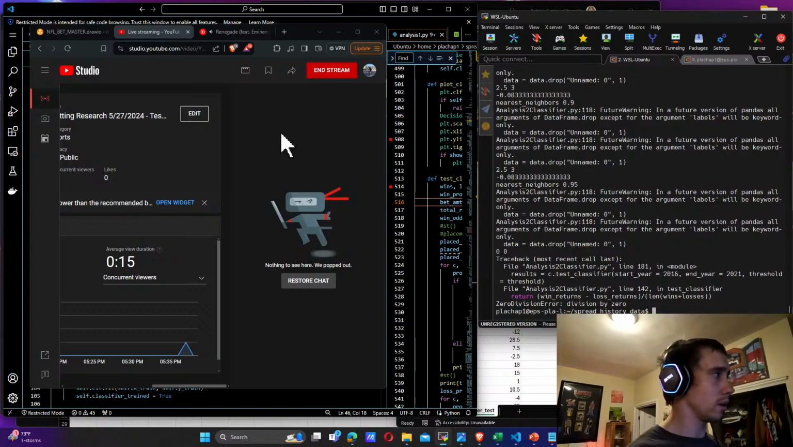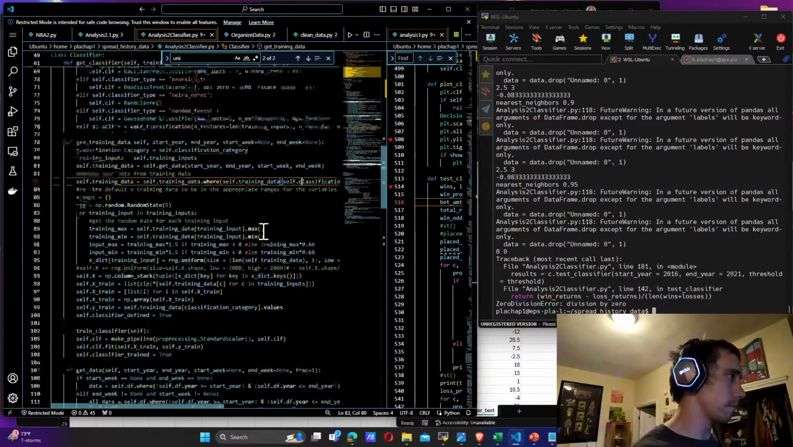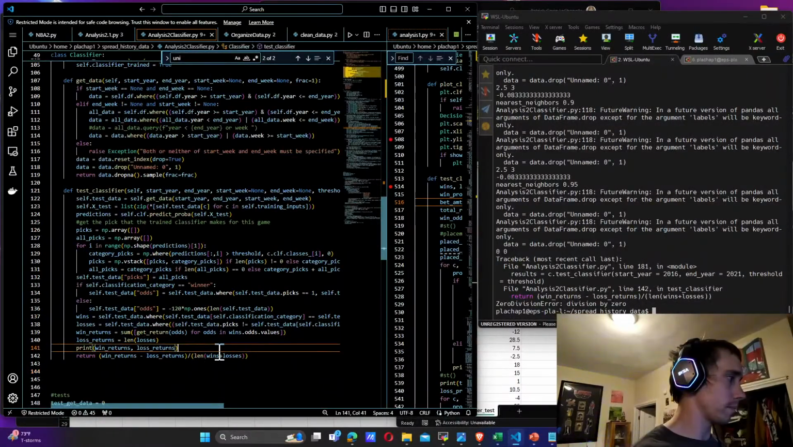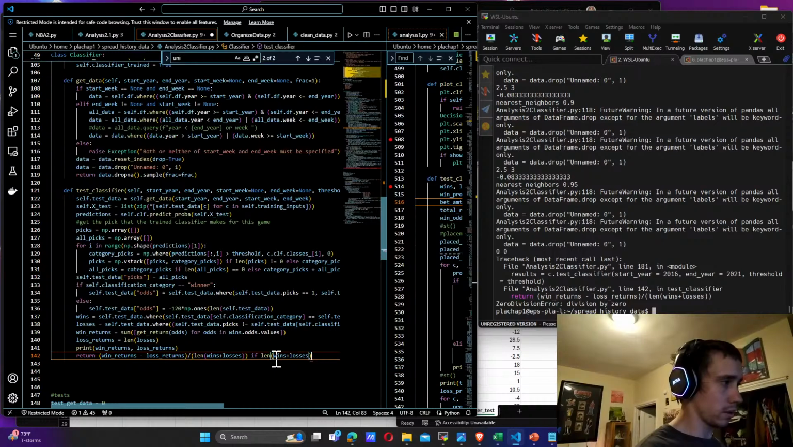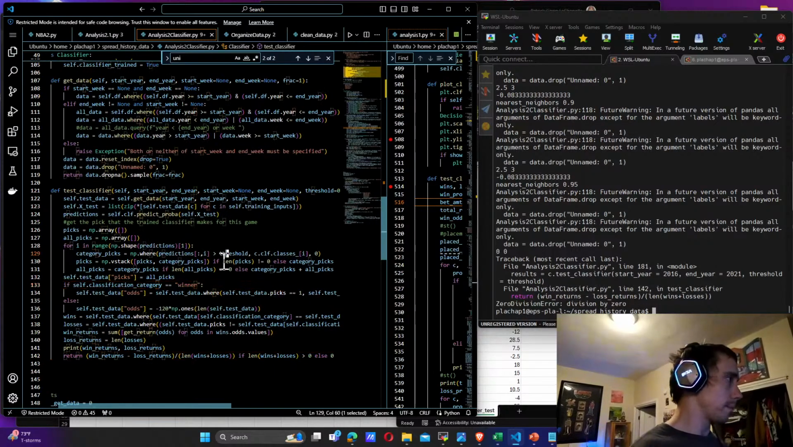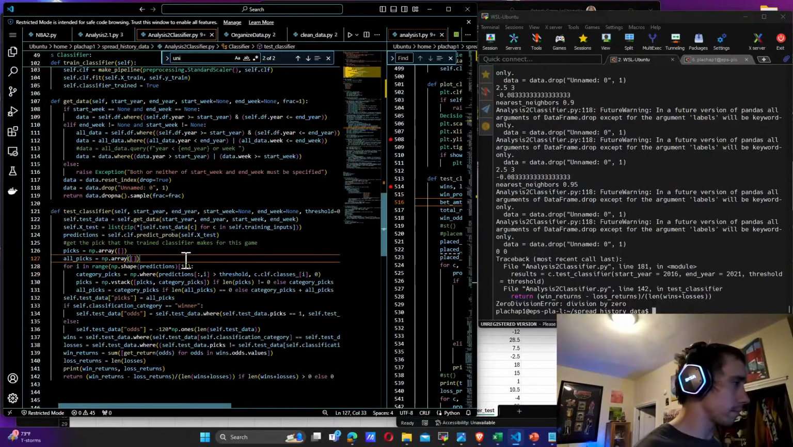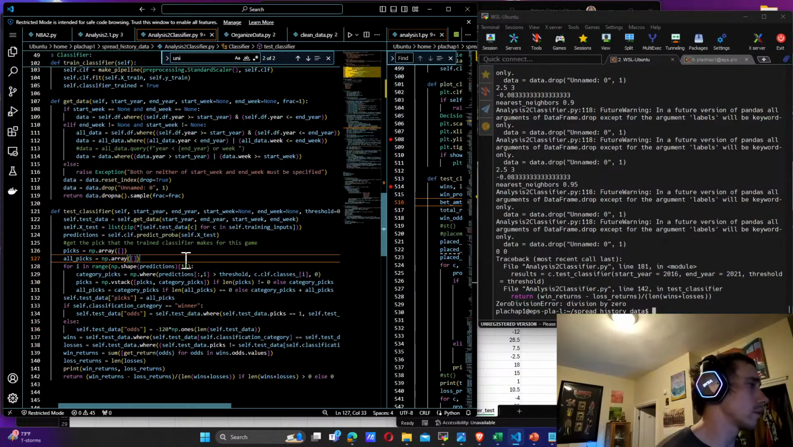Alright. So now we want to fix the zero division error. If len of wins plus losses is greater than 0, else return 0. Alright, now let's look at how picks works. In predictions, category picks. So where the predictions is greater than the threshold, return whatever prediction we make. And if it's not greater than the threshold, return 0.